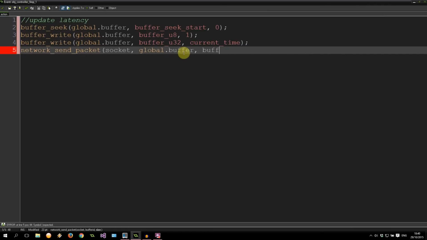Well, if we use buffer tell, which is a terrible name for working out the size of a buffer, but okay, that's what it's called. So buffer tell. That's going to be the size of the buffer. So we're telling it exactly what to expect. Cool. So in actual fact, that's everything we need to do for the client.